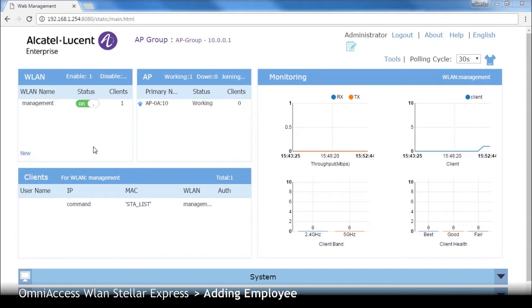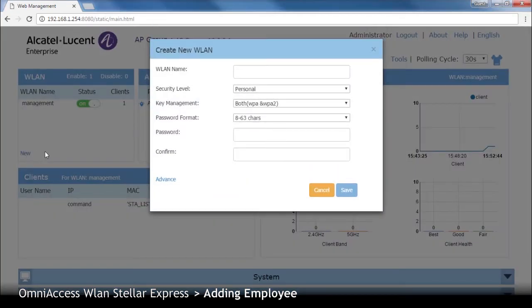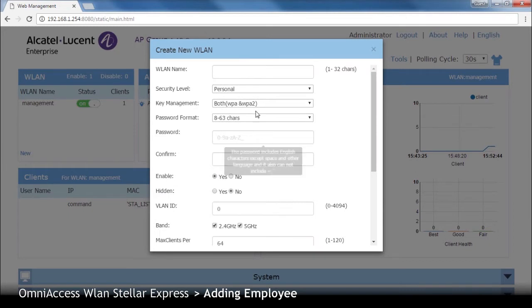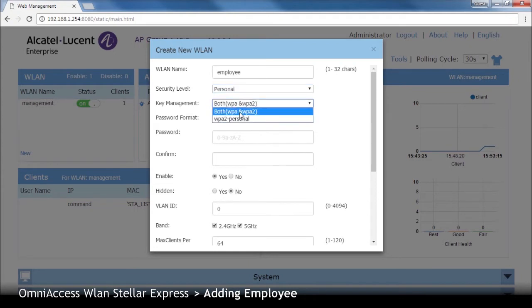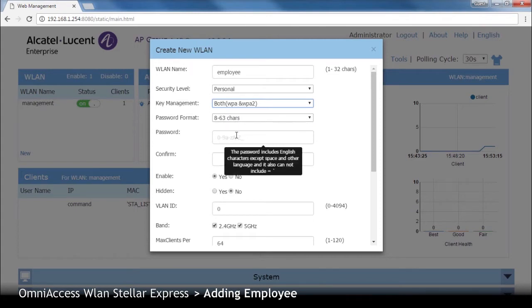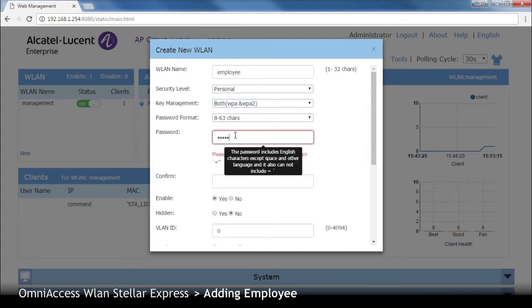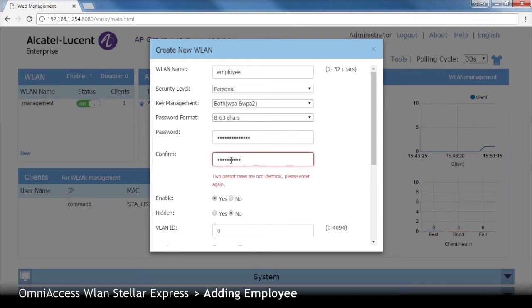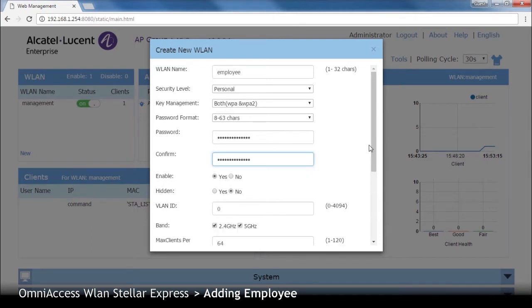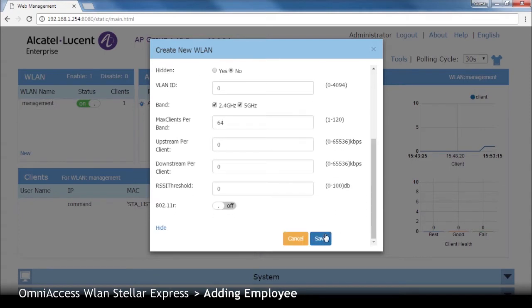In the WLAN window, click New. Click Advanced to configure the advanced parameters. Name the network Employee. Check that the security level is set to Personal. We will use a passphrase authentication method. Configure the passphrase and confirm it. At the end of the setup, click on Save.